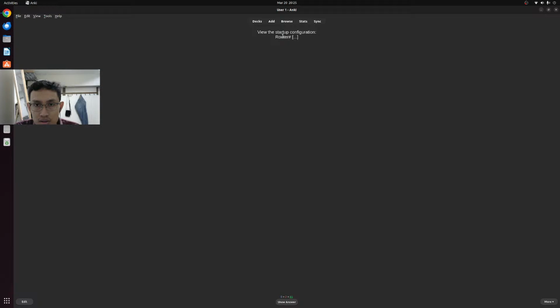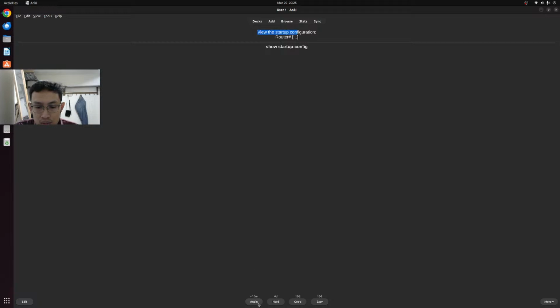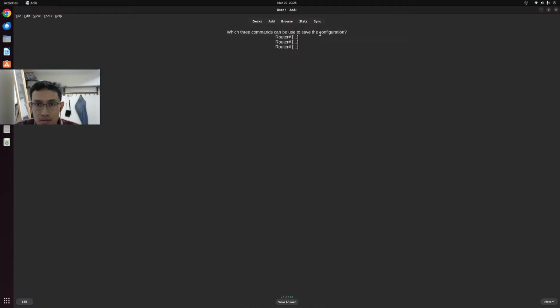View the startup configuration: show running config. Startup config. Save the configuration: write memory, or copy running config startup config. MAC address table: show MAC address table.